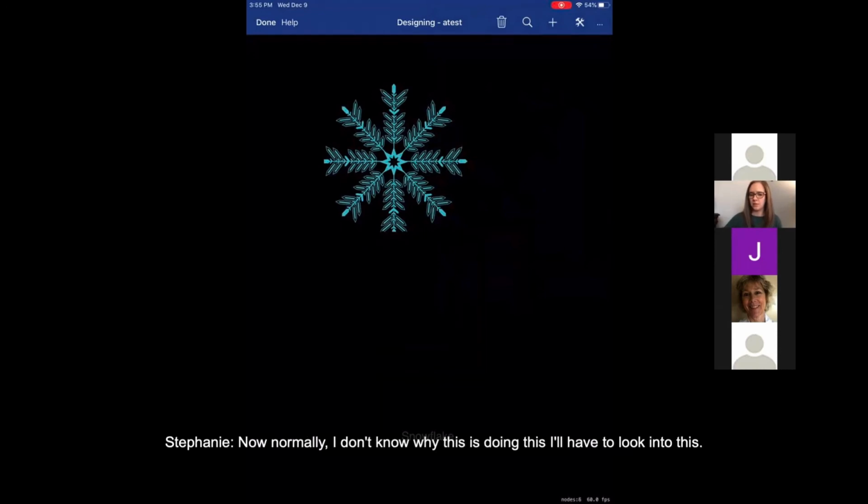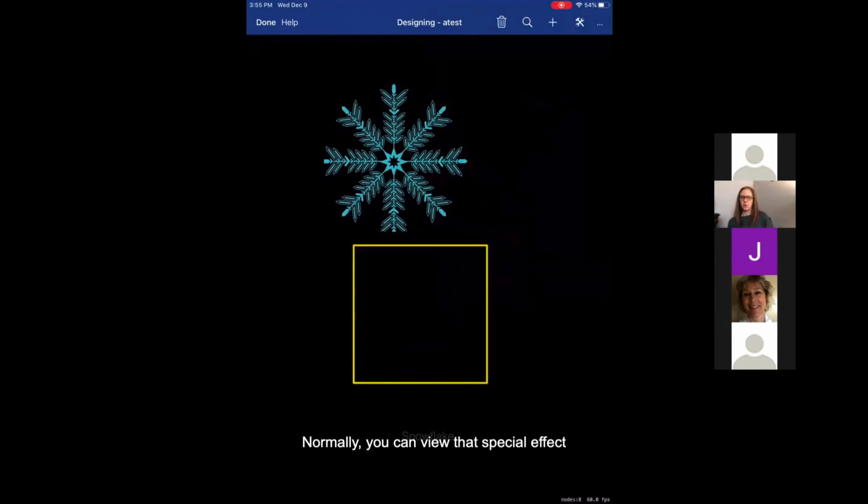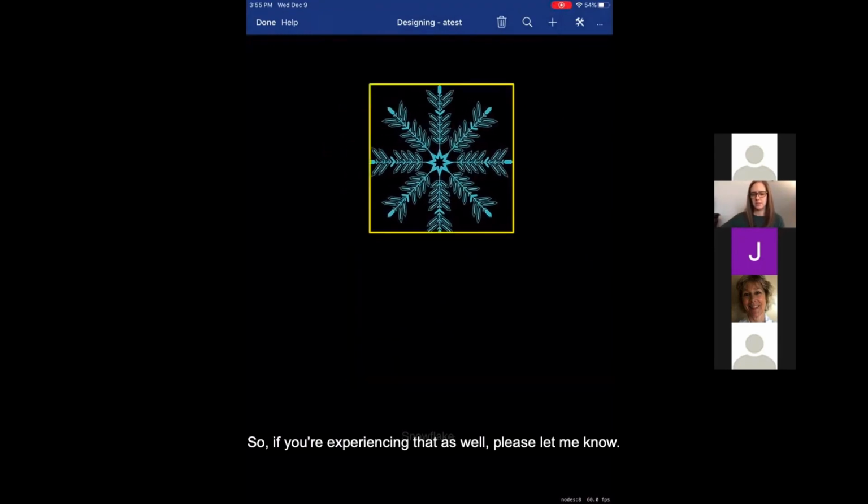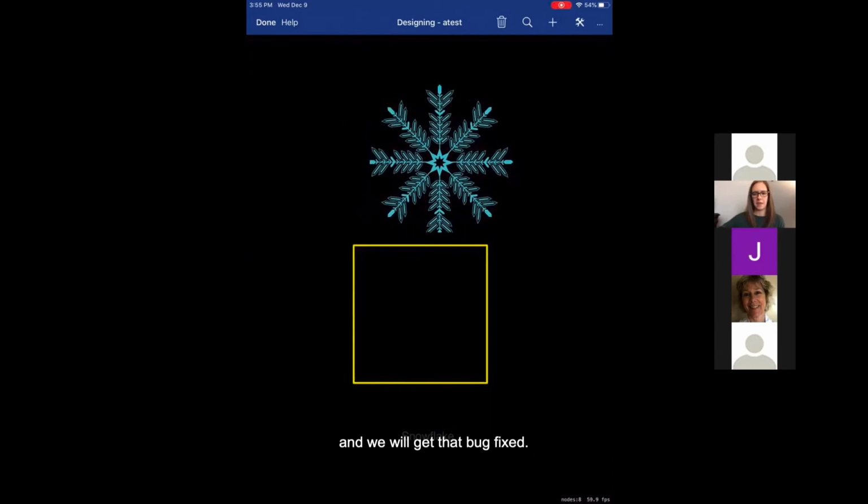Now, normally, I don't know why this is doing this. I'll have to look into this. Normally, you can view that special effect, that particle, right here within the designer. That part is moving and live and active. For some reason, that's not working today. So if you're experiencing that as well, please let me know, and we will get that bug fixed.